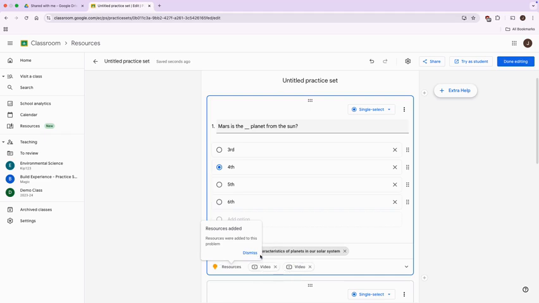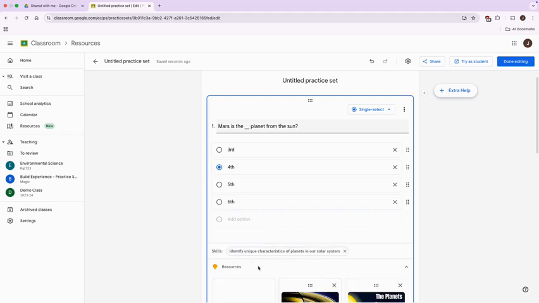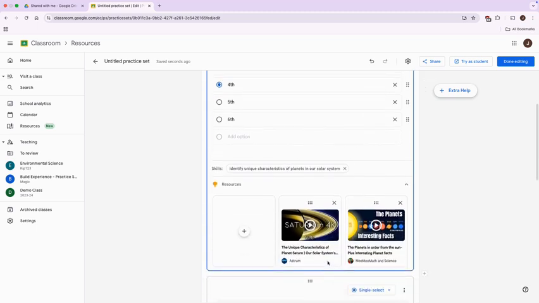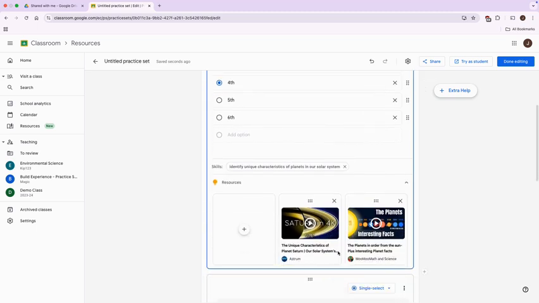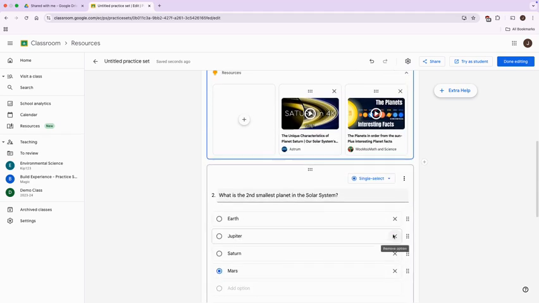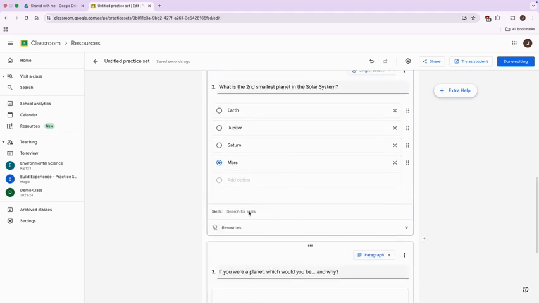And then when I do that, it automatically goes and assigns resources for me. I'm going to click Dismiss here. And then you're going to see that it's created some of these videos or added some of these videos in here. I'm going to go ahead and go to the second problem and do the same thing. So we're going to search for skills and then it's going to give us a suggestion. I'm going to select that, make sure that's what I want.